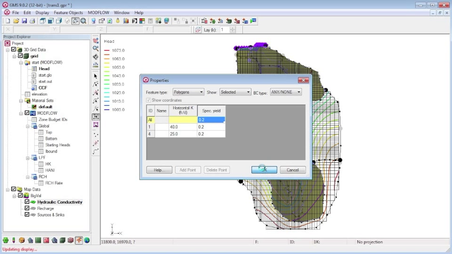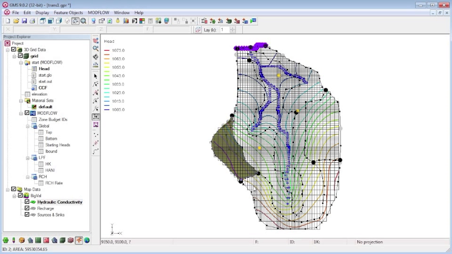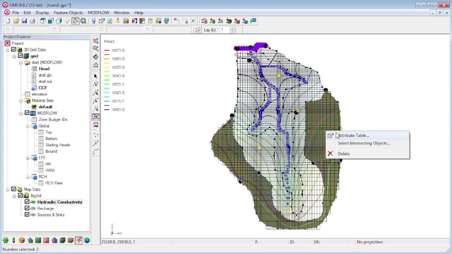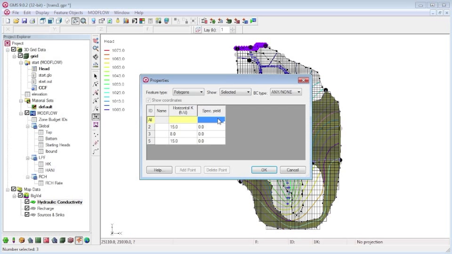And then for the other 3 polygons, enter a specific yield of 0.15.